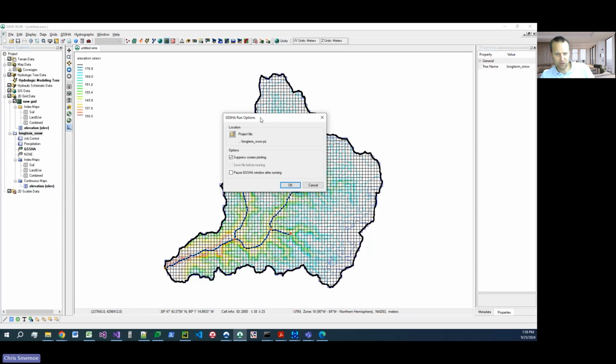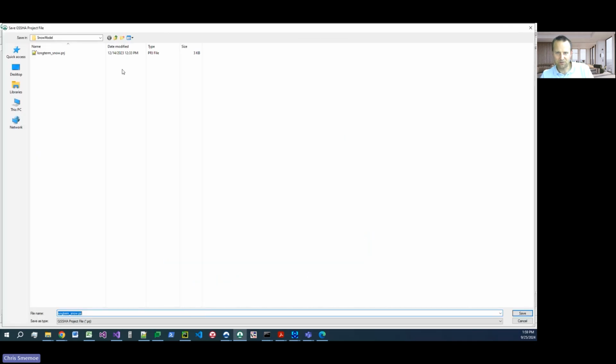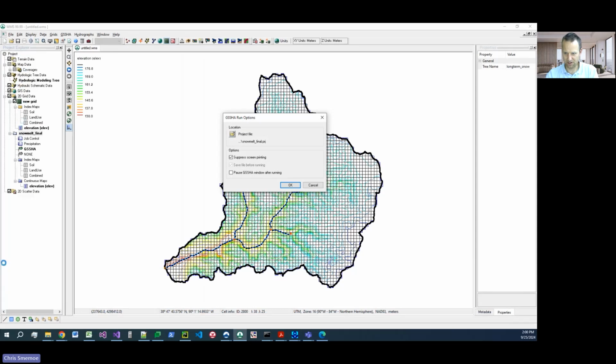And then we're going to define a model name. So for my model name, I'm going to create a new folder here. We'll call it output or something. Or maybe we'll just call this solution. And I'm going to call this Snowmelt_final. And then we're going to save that.